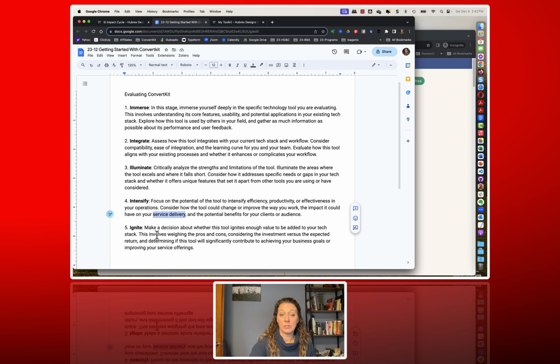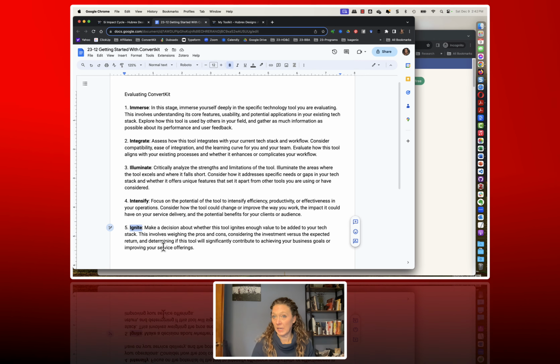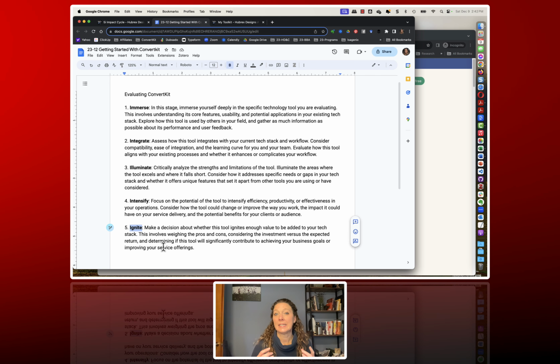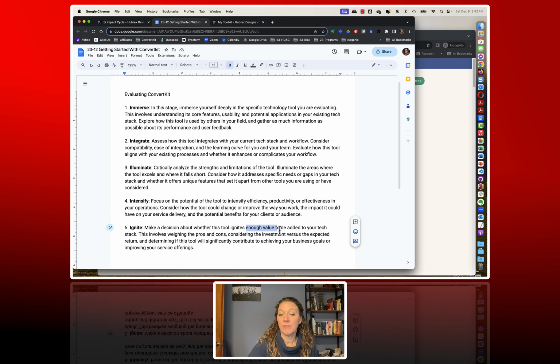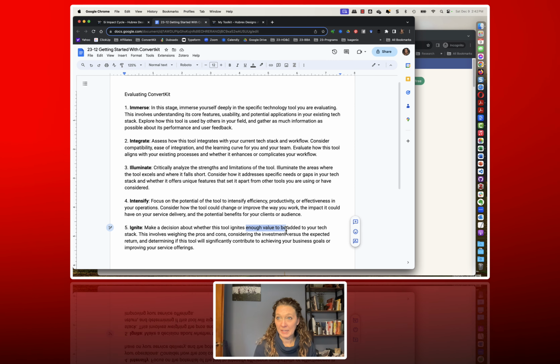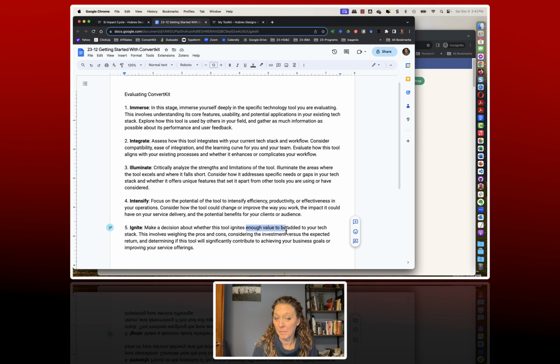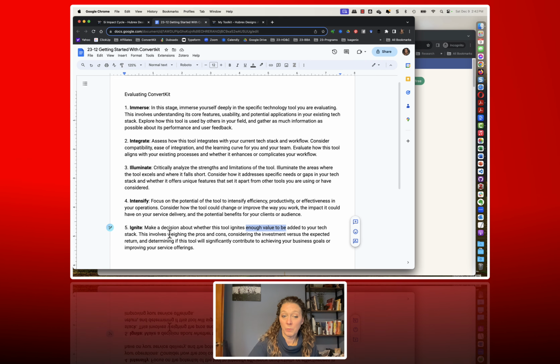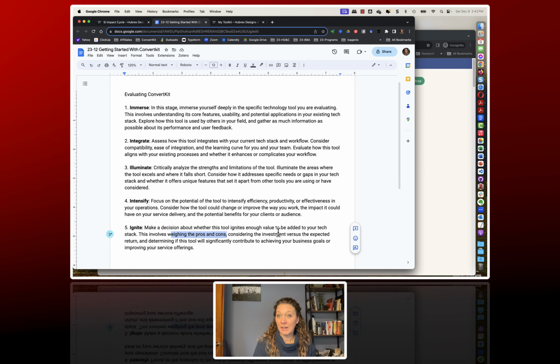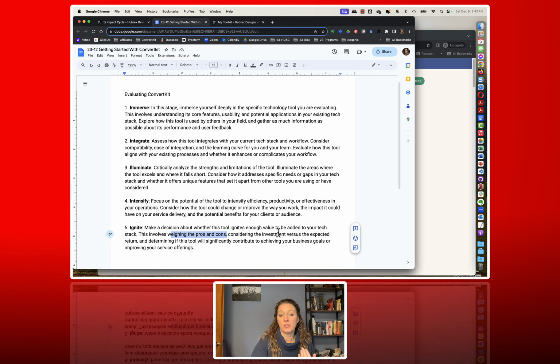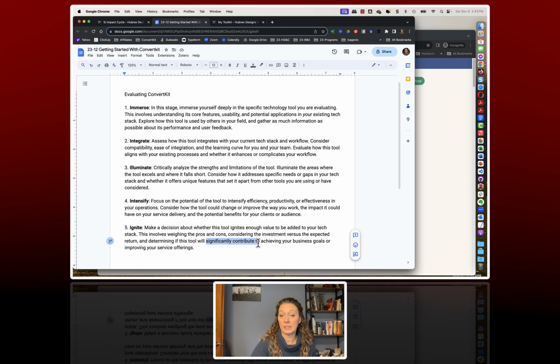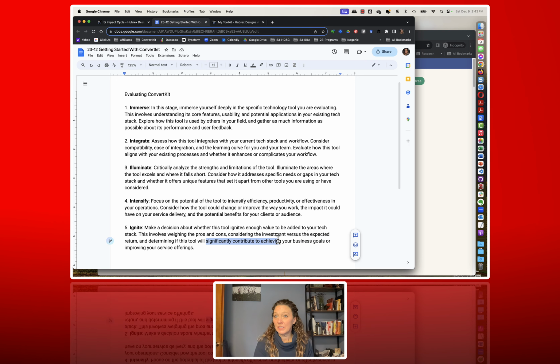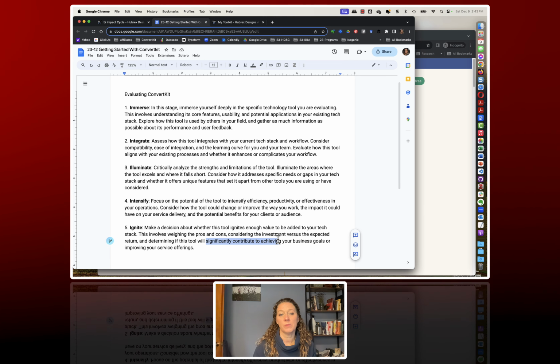So now I've made my decision, and it is time to say yes or no. Is this actually going to ignite the work that I'm trying to do? At this point, is it bringing enough value to actually make the decision and move forward with it on my tech stack? This involves both weighing the pros and cons, considering that investment versus the expected return, determining if this tool actually is going to significantly contribute to achieving my business goals. So thinking forward even to 2024 at this point.